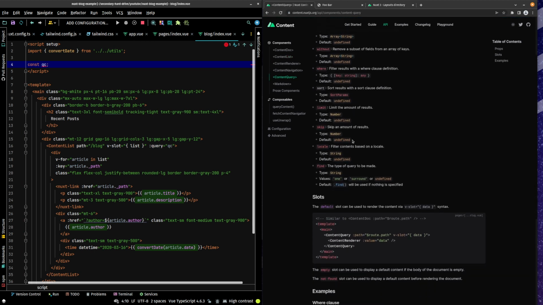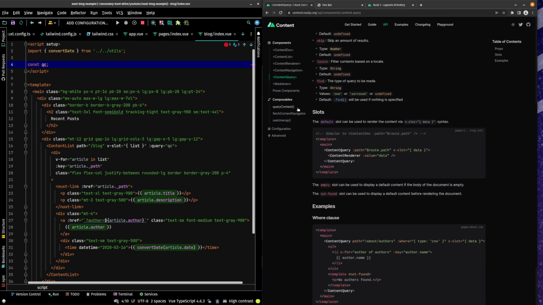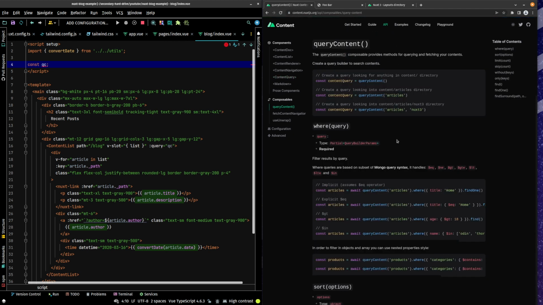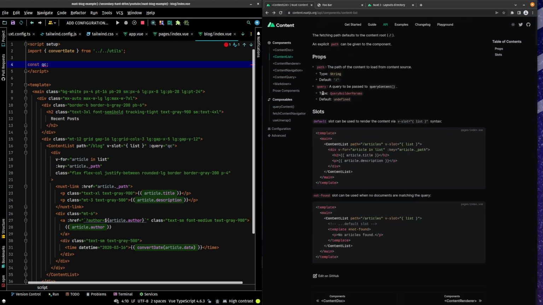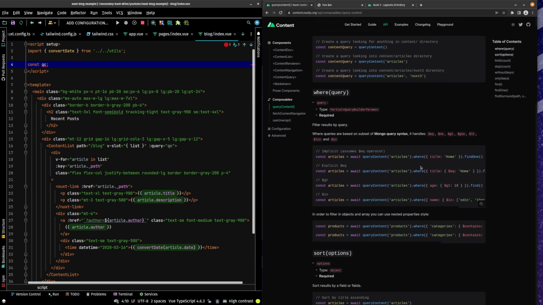So let's look at the content query. There's a whole bunch of stuff that we can do. Don't worry about this. Oh, no, I want query content. This is the one that I care about. Yeah, it needs to be a query content element. So you can query, this will give you the location that you want to query. You can have certain conditions and things like that. And that's all well and good.